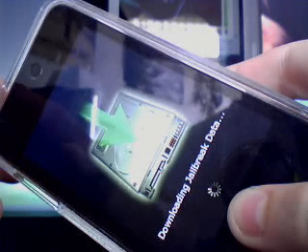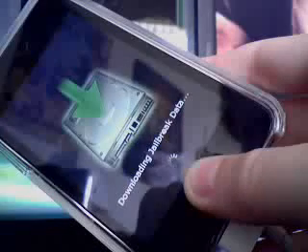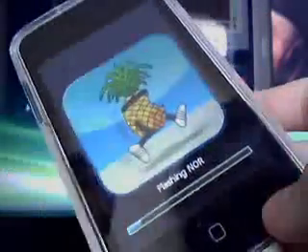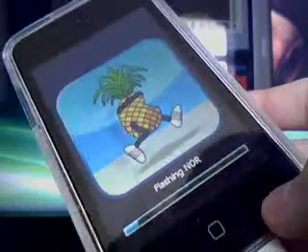Says finish. Just done. The launch is finished. Just going to click it. And you can let go of the home button now. Now it's just jailbreaking. Just skip through all this. It might take a while.